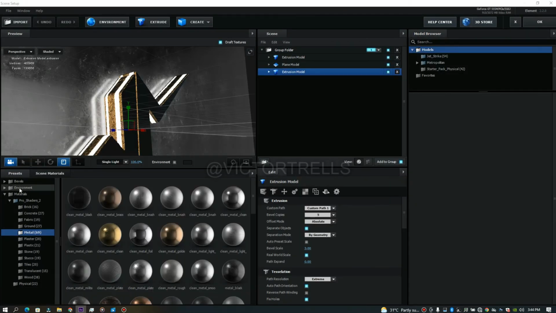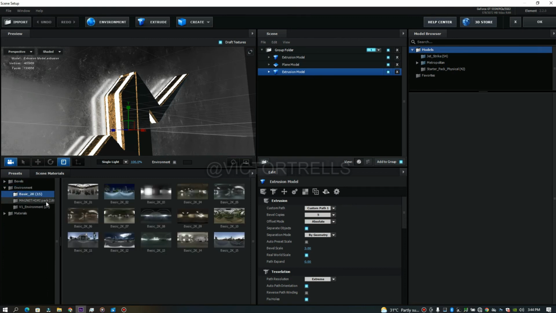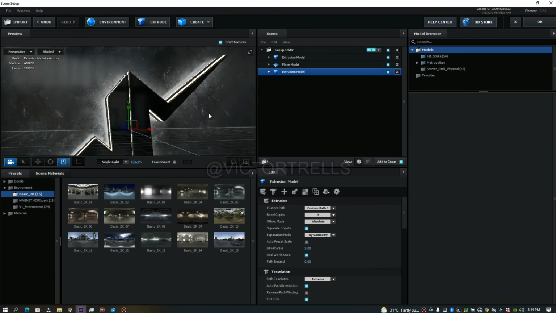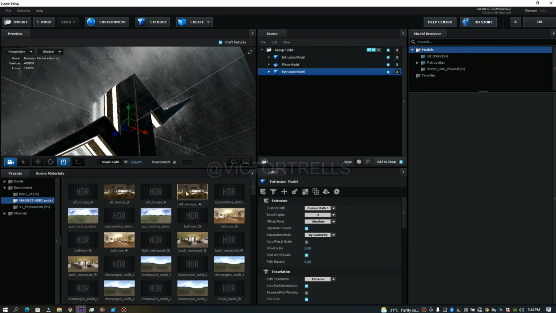So now come over to your environment. If you have any, I already have some environments here. Let's see how this one looks. You can see the environment always affects everything around it. So I like it to be a little bit dark. Let me choose from my 2K environment. You can pick any one from yours, guys. It doesn't really need to be.